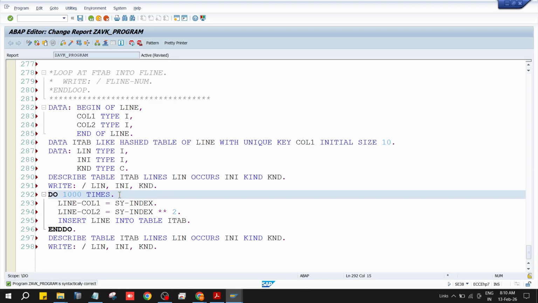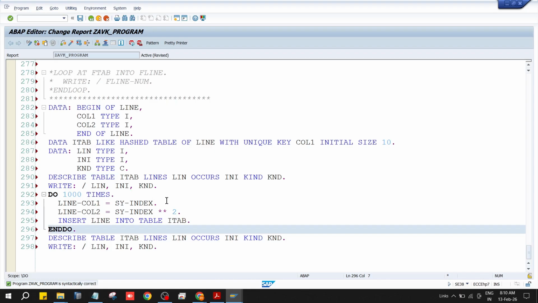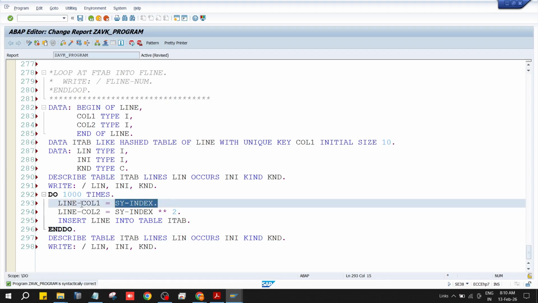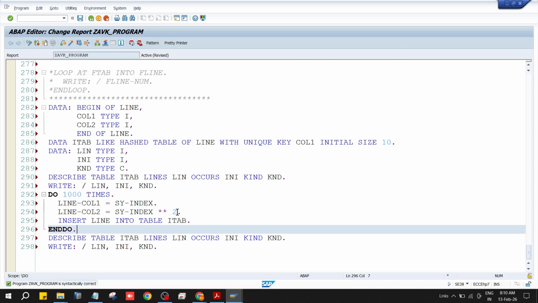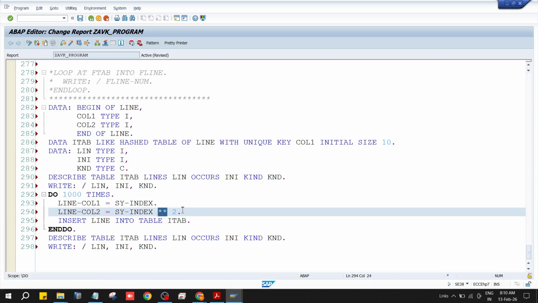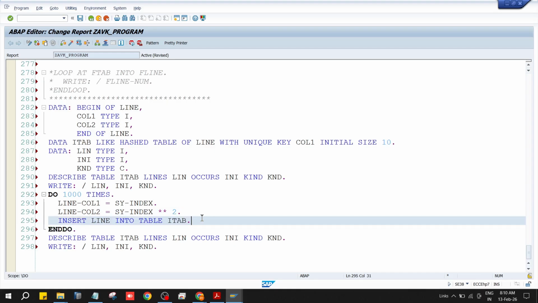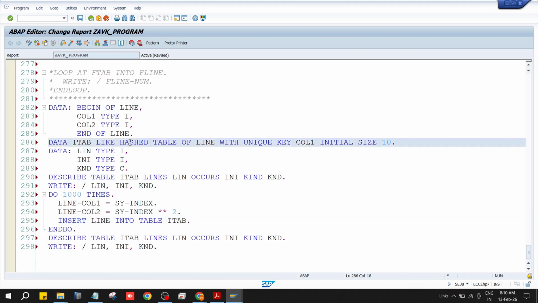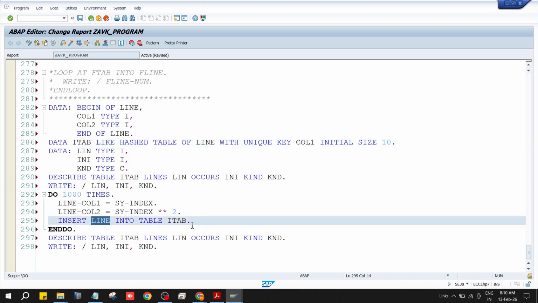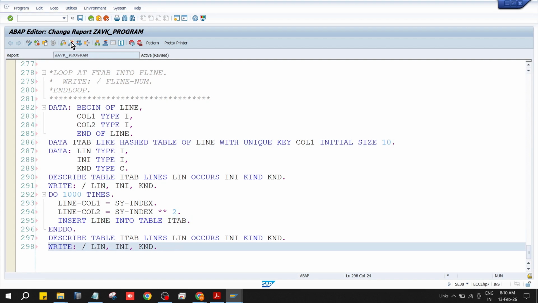Then after that, we are going to do 1000 times. The index value is incremented from 1 to 1000, correct? And again, this is index star star 2, that is index power 2. That is the meaning: index 1, 1 power 2, 2 power 2, like that the result is there. Insert line into itab. This is a hash table, so you cannot perform index based operations. That's why simply insert work area into itab. Then describe table, you can print. So this is your result.